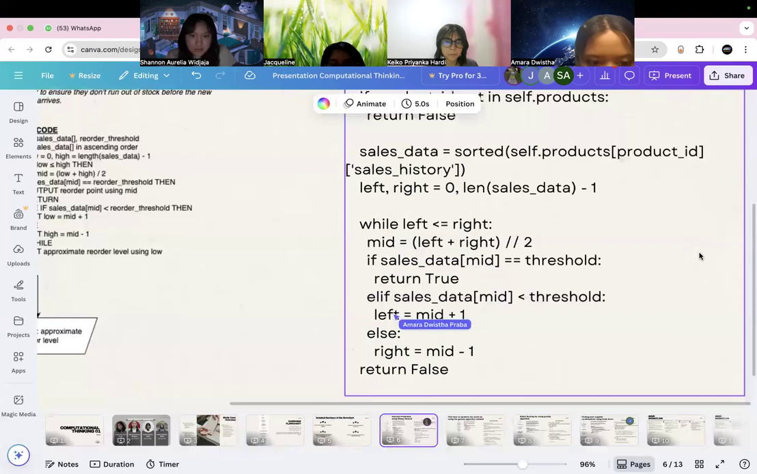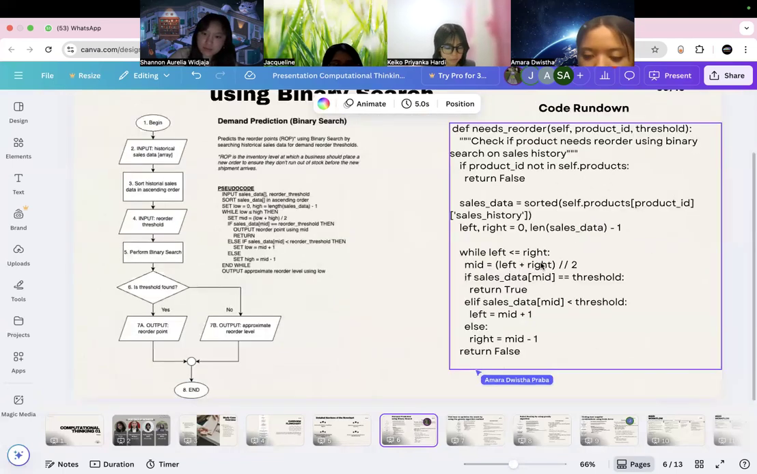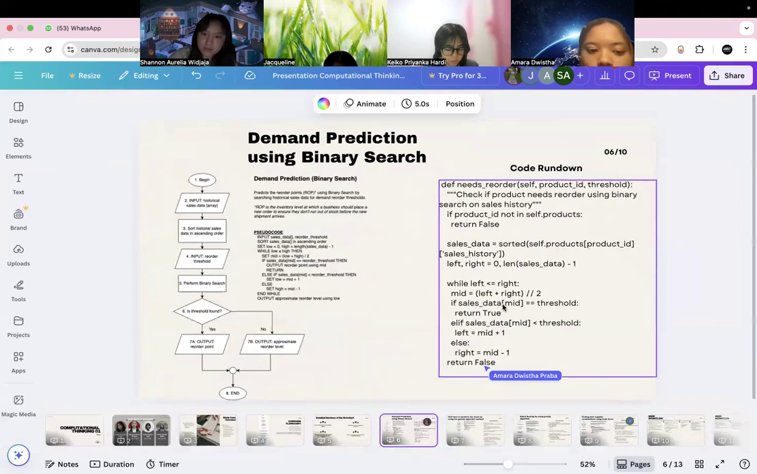And then we move the search window. If the mid value is smaller than the threshold, we will go right. But if it's larger, we will go left. If we finish the loop without finding the threshold, we will return false. Next, please.